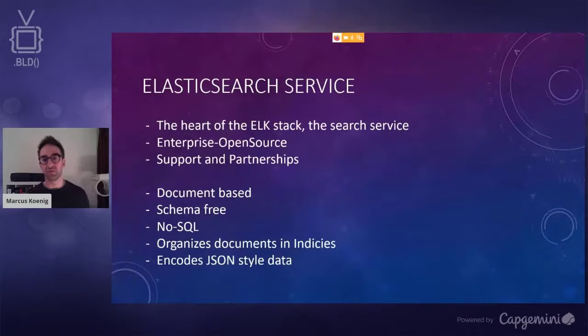Let's start with the heart of the thing. It's called the Elasticsearch service. That is, in essence, the pure data handler that really picks up all the data and saves it in a way that it can reuse all the information and that it can be queried.